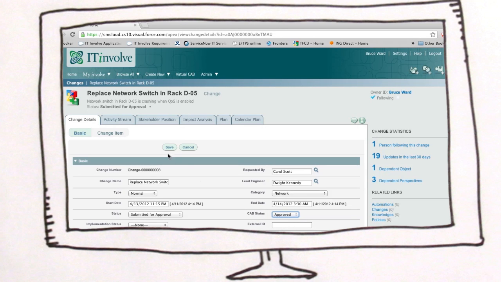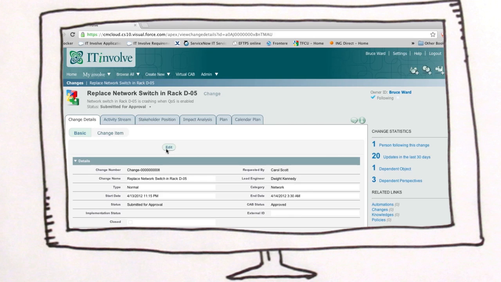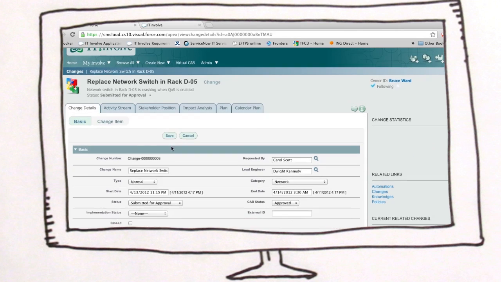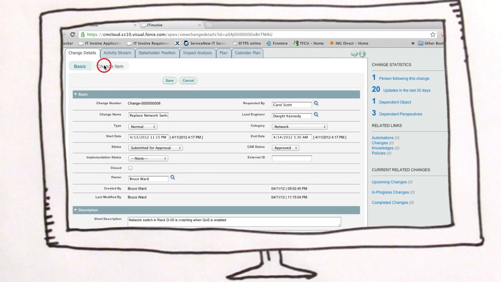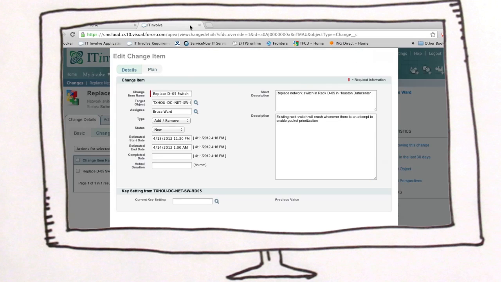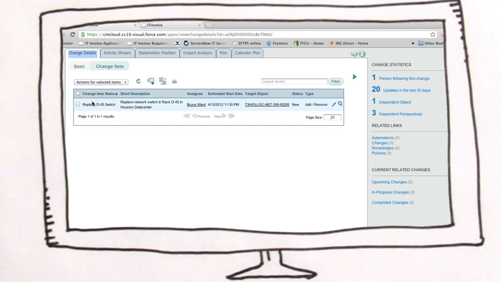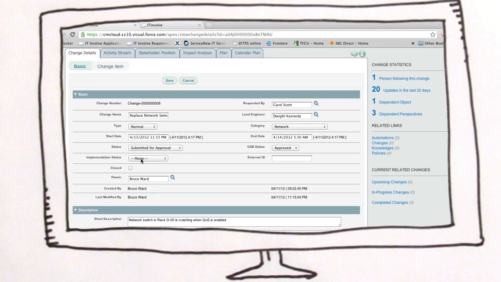Once the change is approved, Bruce proceeds to implement the change. When completed, Bruce updates the change record. First, he goes into the change item and updates the actual date and time information. Next, Bruce changes the implementation status in the change to implemented and closes the change record by checking the closed box.